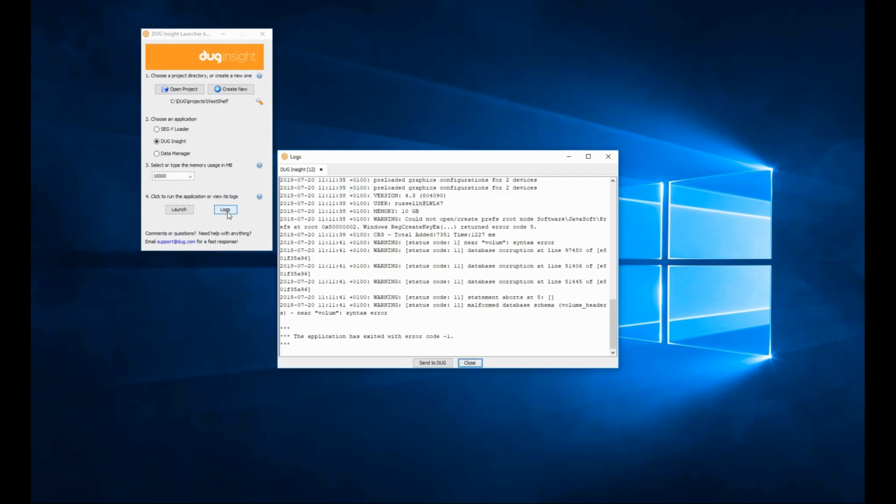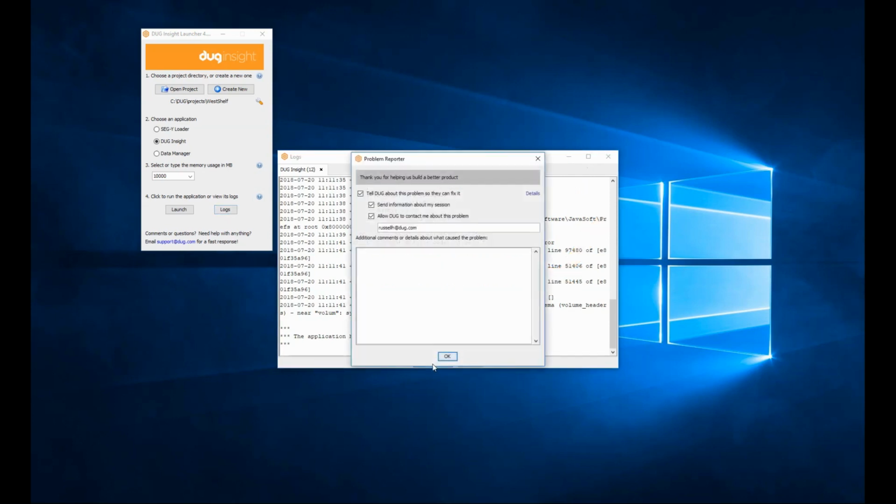Sending logs will often reveal more detail on the reported problem. Here, it can be seen that there is a database corruption, featuring a malformed database schema. Sending the logs to Doug's support team means that they have the most information on hand in order to help you as soon as possible.